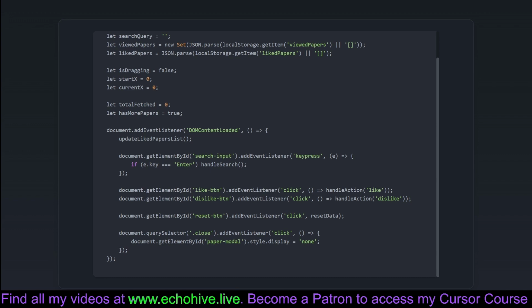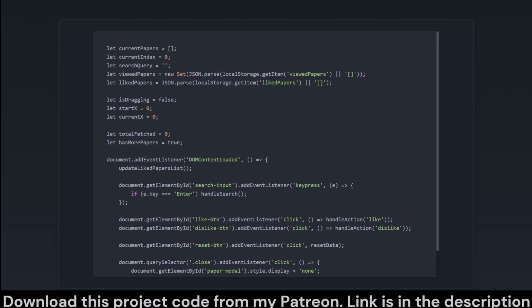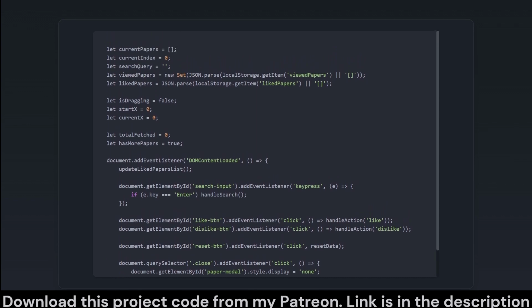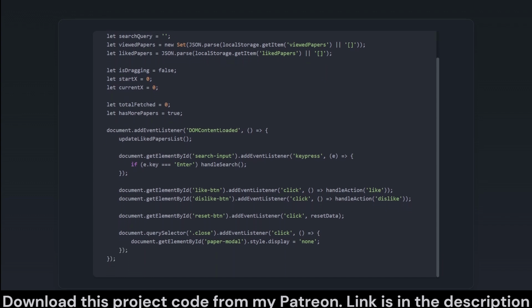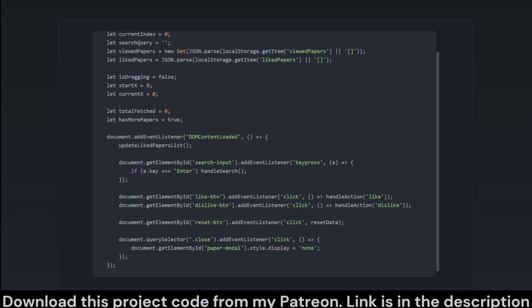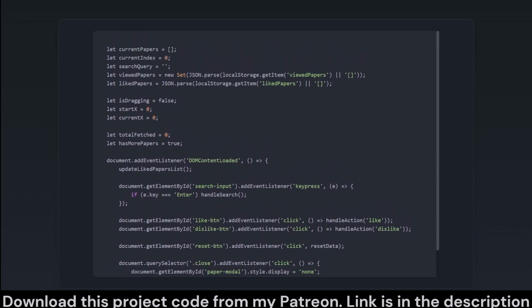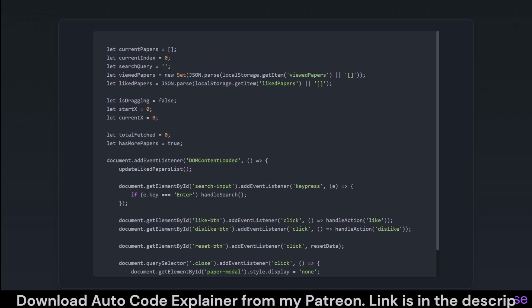These listeners help handle actions like searching for papers, liking or disliking them, and resetting data. They also allow closing of the paper details modal. Without these event listeners, your page would be pretty much a static piece of art, but we need Picasso-level functionality here. So this code snippet is pivotal for coordinating user interactions with the fancy HTML structure we've set up and ensuring everything is nicely synchronized.